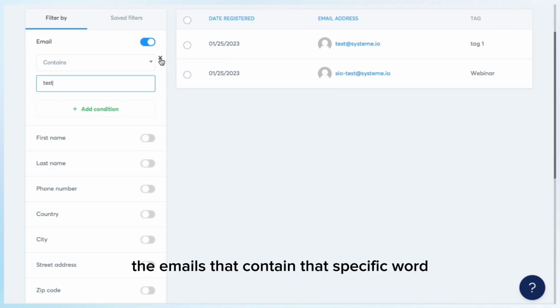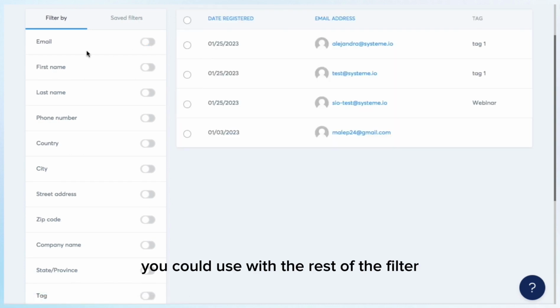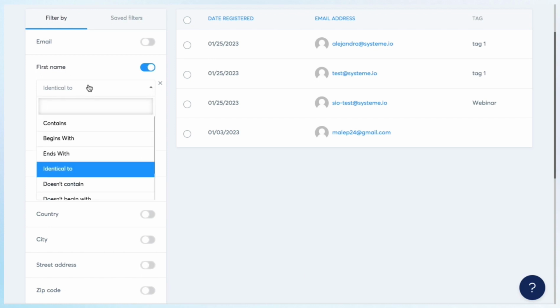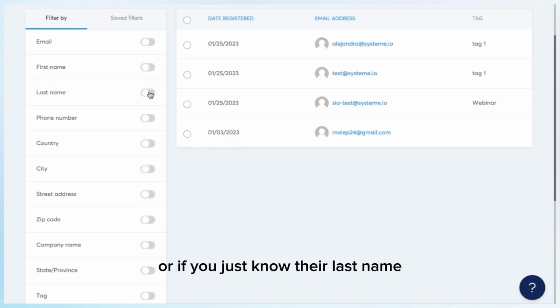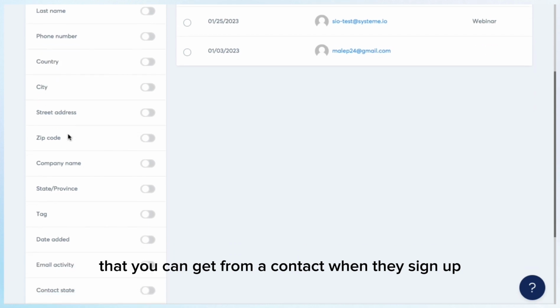contain that specific word. So the same thing that you did with the email filter, you could use with the rest of the filters. So the same for first name, if you're looking for someone specifically, or if you just know their last name, their phone number, country, the city, the street address. You can pretty much search all the information that you can get from a contact when they sign up.